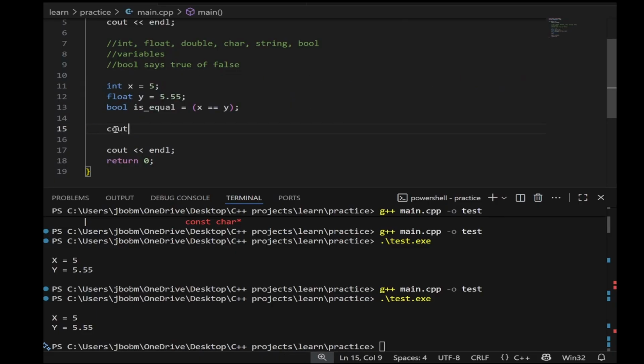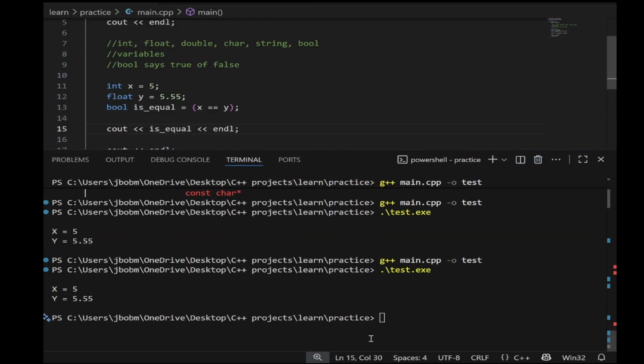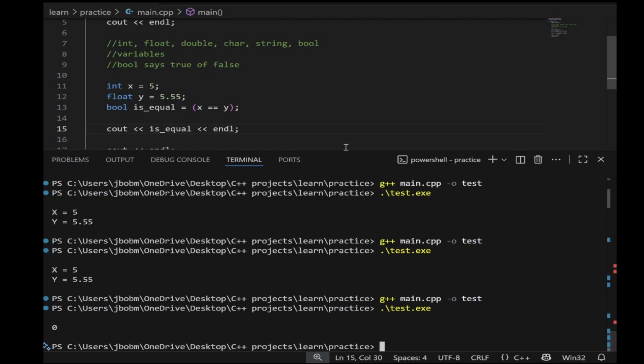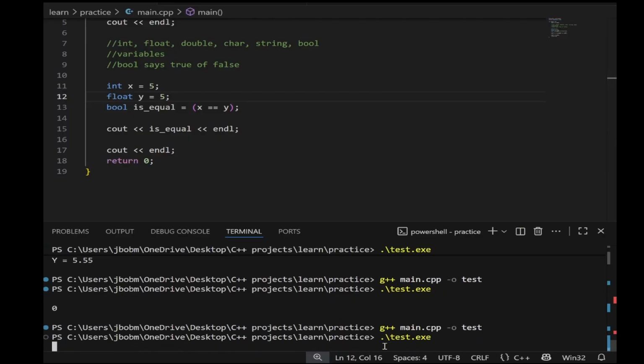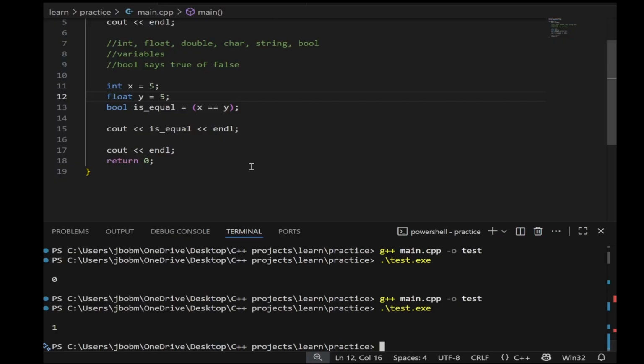So let's see what happens when we cout "is equal", endl, control save. All right, let's see what happens. Pull it up a little bit, compile, and test. 0, because 0 is false. So we know that is not true. X equals 5, y equals 5.55. But if we change y to just y equals 5, control save, compile, execute, 1 is true.